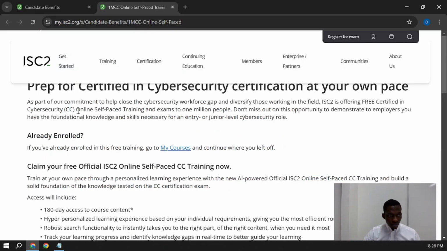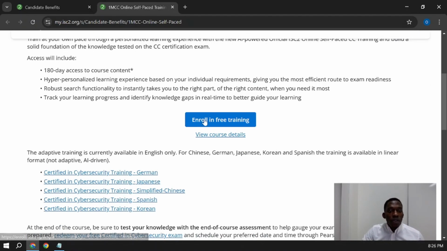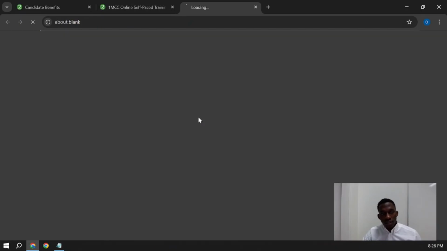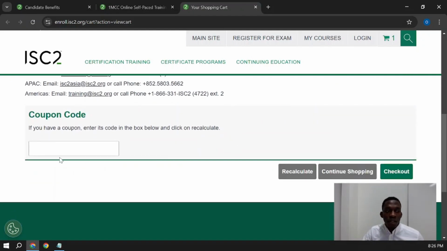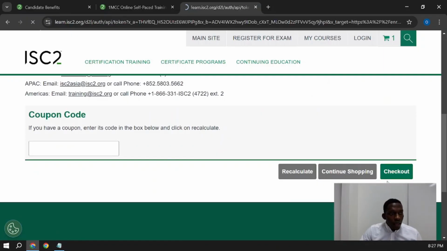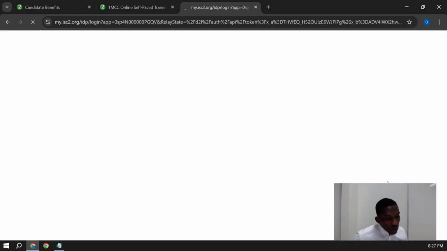Now this is what you're going to see: prep for certified in cybersecurity certification at your own pace. Now you are going to enroll here. You need to be sure that you click on enroll in free training. Now once you enroll, it's going to take you to this page. Now you just need to scroll down. You are not applying anything here, just click on checkout, and it's going to load up.